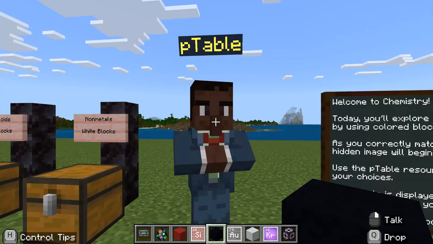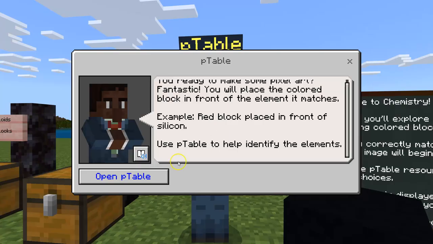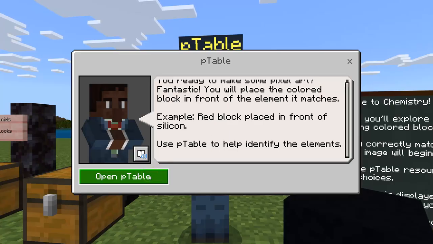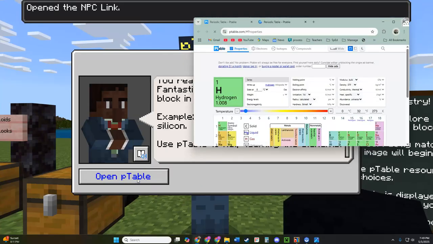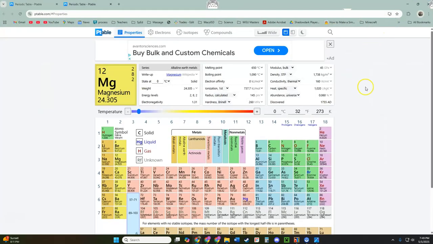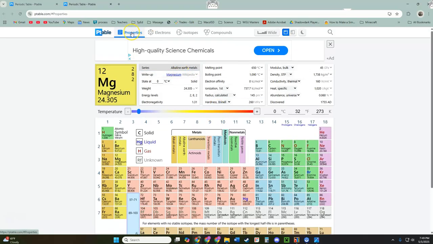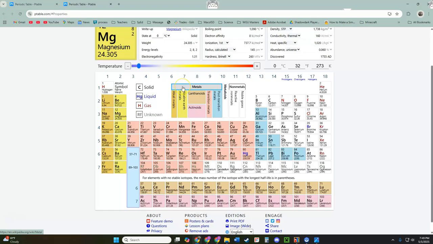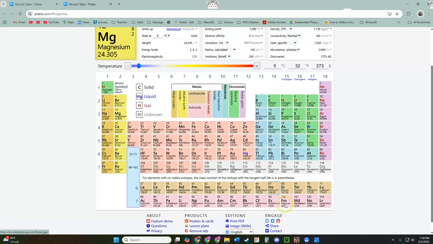So here is Mr. P table. He is always one of my chemistry guys I add in my chemistry lessons because he is my link to ptable.com. If you have not already used this website, I definitely recommend it because it is a fantastic website. So when you come here, it actually will have the periodic table for them. When they scroll over metals, it'll show them which ones are metals, which ones are metalloids, and which ones are non-metals. So this also gives students a way to learn how to use and look at the periodic table, find elements as they're using this activity.